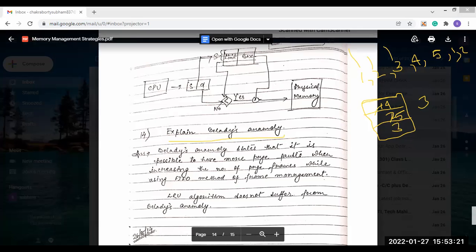Then again, let's say 1 came. So where will we replace the 1? First in first out. So 3 came first, before 4 and 5. So here we will replace 1. After then, among 4, 5 and 1, which came first? 4 came first. So in this 4's place, we will replace 2.